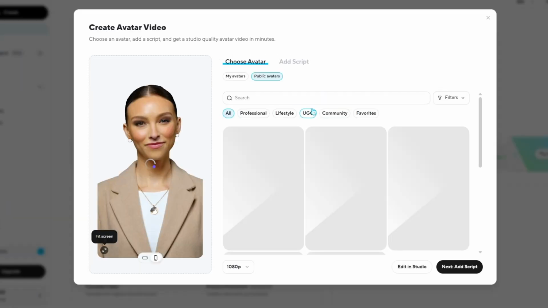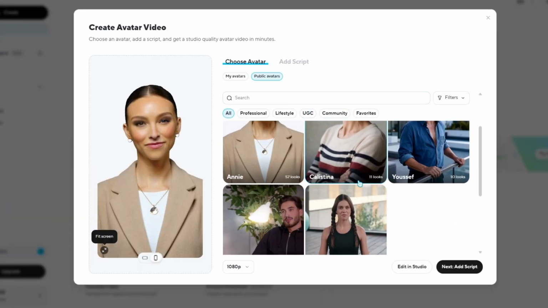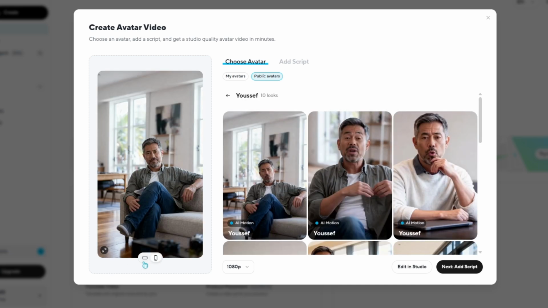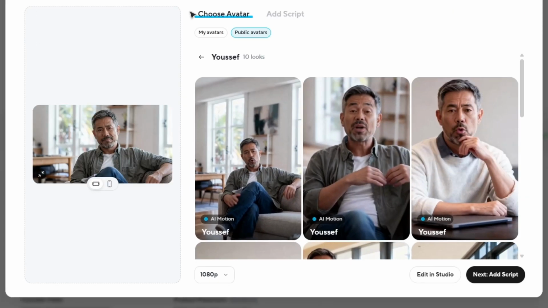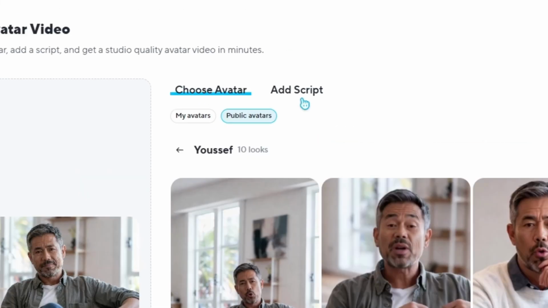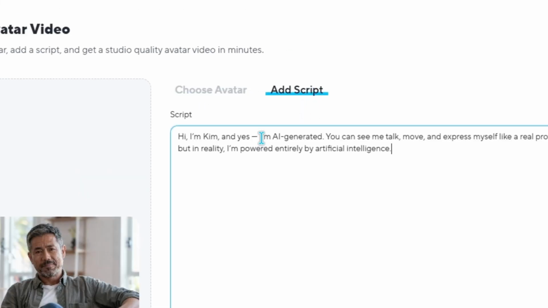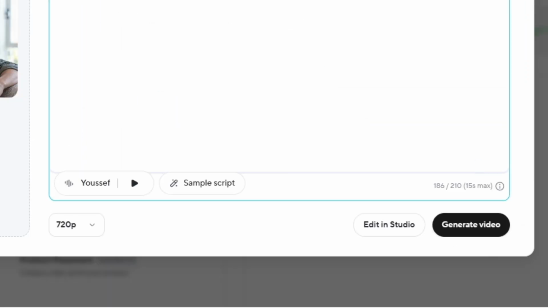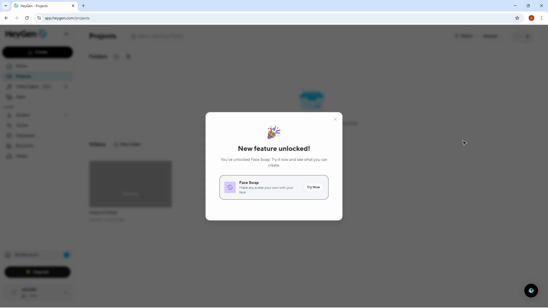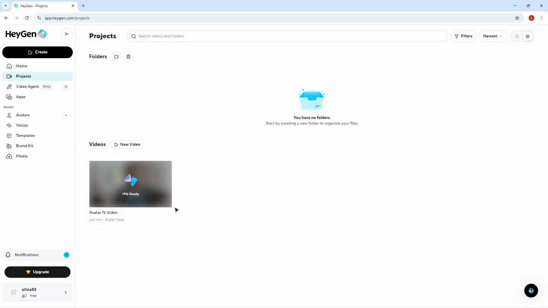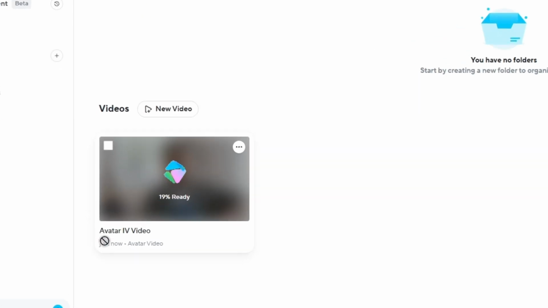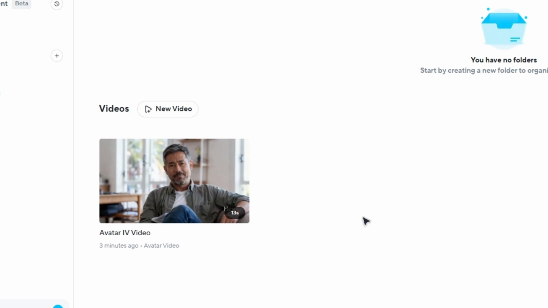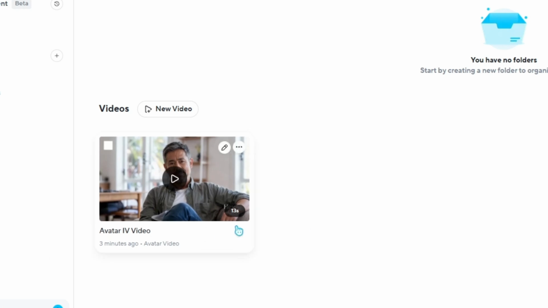If you click on it and then just select this image and make it landscape like this, and now we will click on add script, give this script, and then we're going to simply click on generate video. And now if we just close it, as you can see, our Avatar IV video is generated. And now we are going to play it.